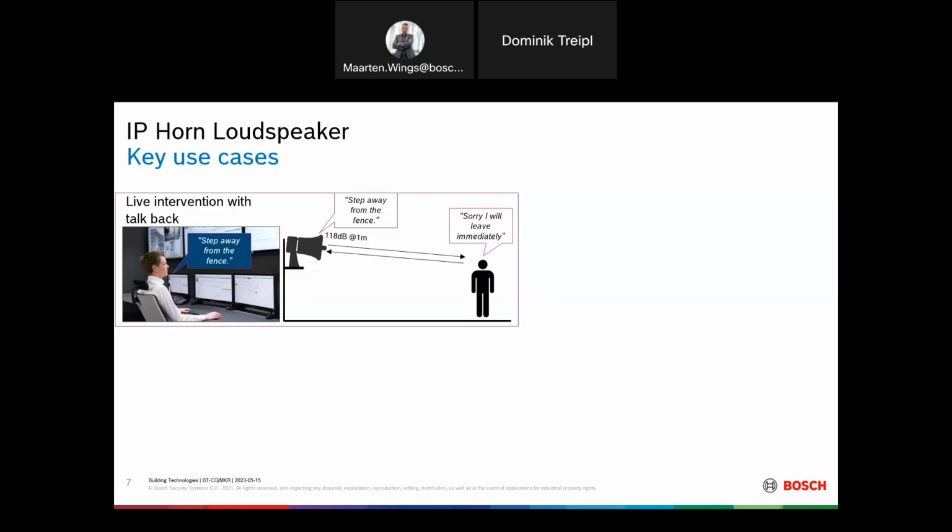There is also a talkback function. If the customer is near the speaker and he speaks back, then this is something which the security operator can also hear.